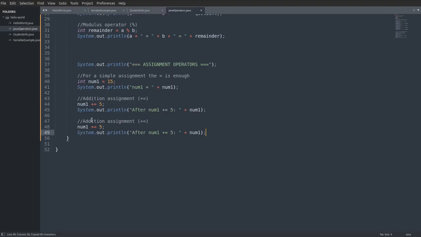So for this other part is the subtraction assignment. So this is minus equals. Let's also reduce this figure to 3. Then after num1 minus equals 3, what do we get?